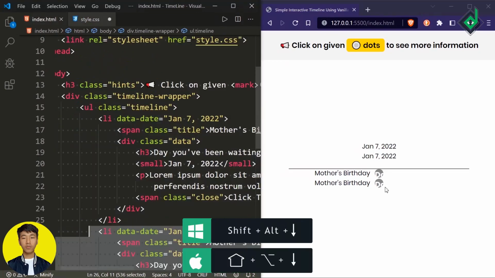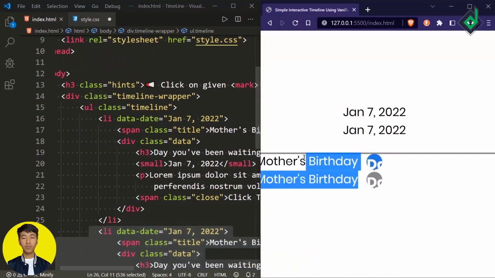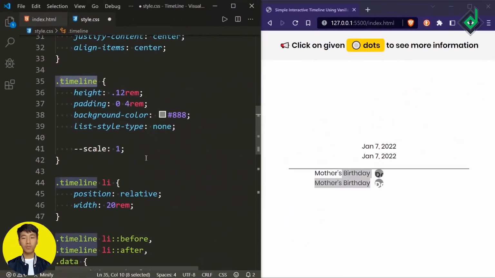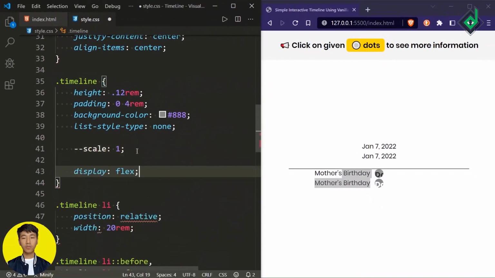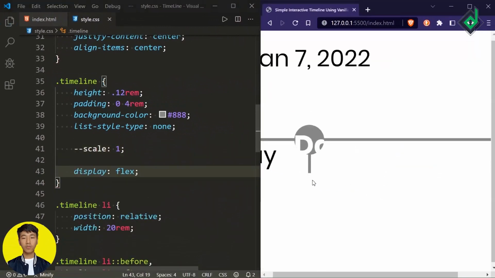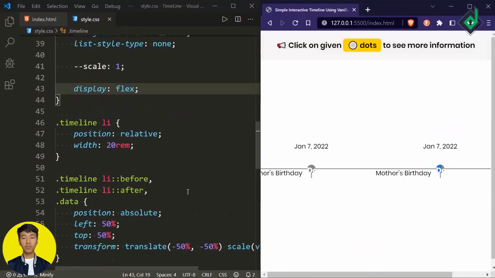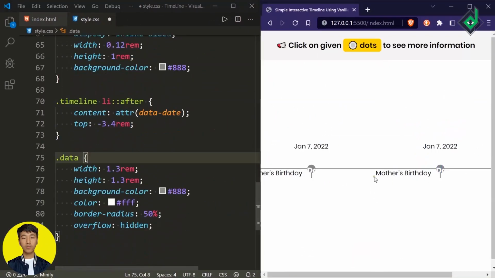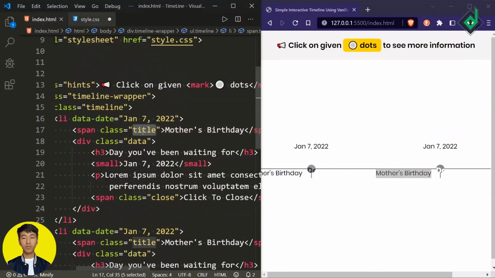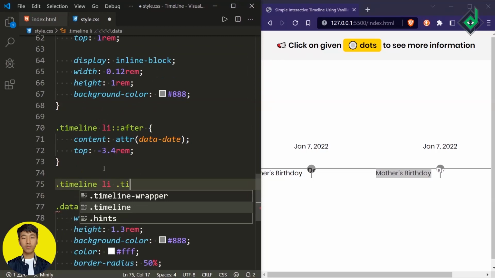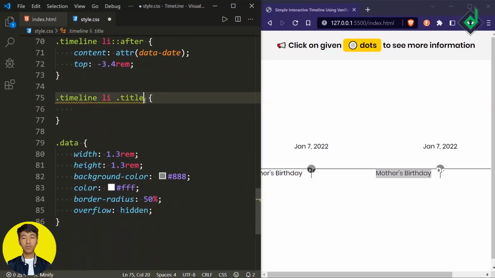So now we are adding extra time for our timeline. Now for the class timeline, you can give their display flex. You can see everything is within same line, but you can see our title, they are not placed properly. Okay, so for the span with class name title, that is within the list item, for that class list as well, let's give the same CSS property. Okay, so we are sharing the same CSS property.